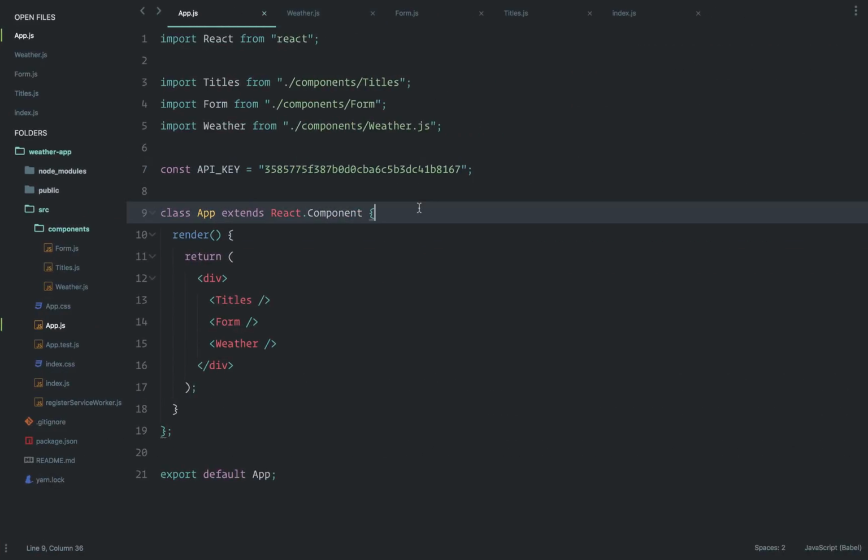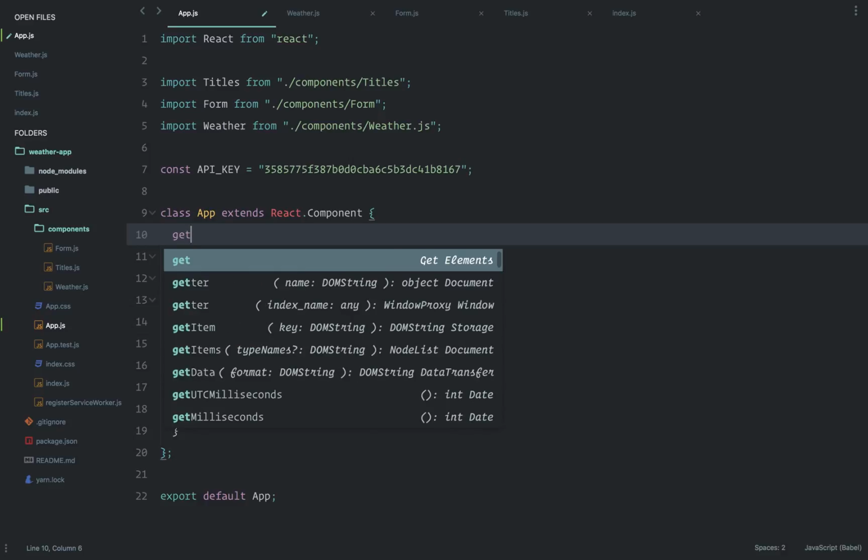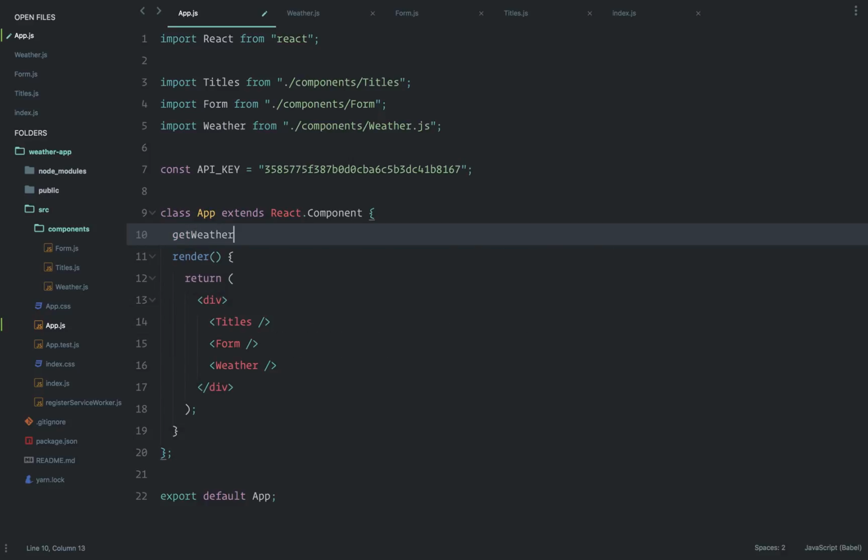Okay. So in React components, there's built-in methods as well as the methods of your own that you can create. So I'm going to go ahead and create my own method, and I'm going to call it getWeather. And I'm going to set this to an arrow function. Now, arrow functions were not allowed inside of React components until React 16 arrived, but arrow functions basically allow you to use this keyword independently.